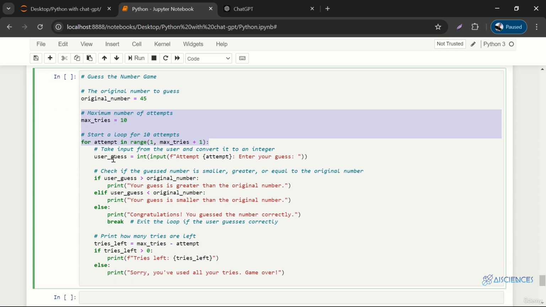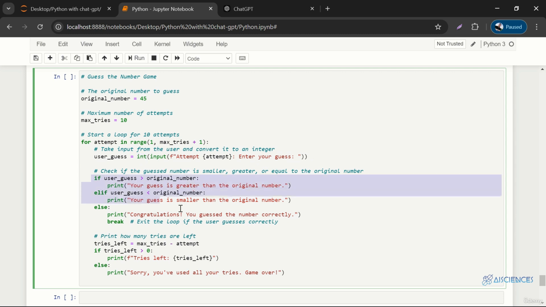Cool. Then what we are doing, we are saying user guess. So user is inputting a number and we are converting it to integer. And here we are saying, hey, attempt number this. Here we are printing that for the first time it will be 1. So attempt 1, enter your guess. Then attempt 2, enter your guess, and so on and so forth, right? So we are taking input from the user, converting it to integers, and then we are checking it out.